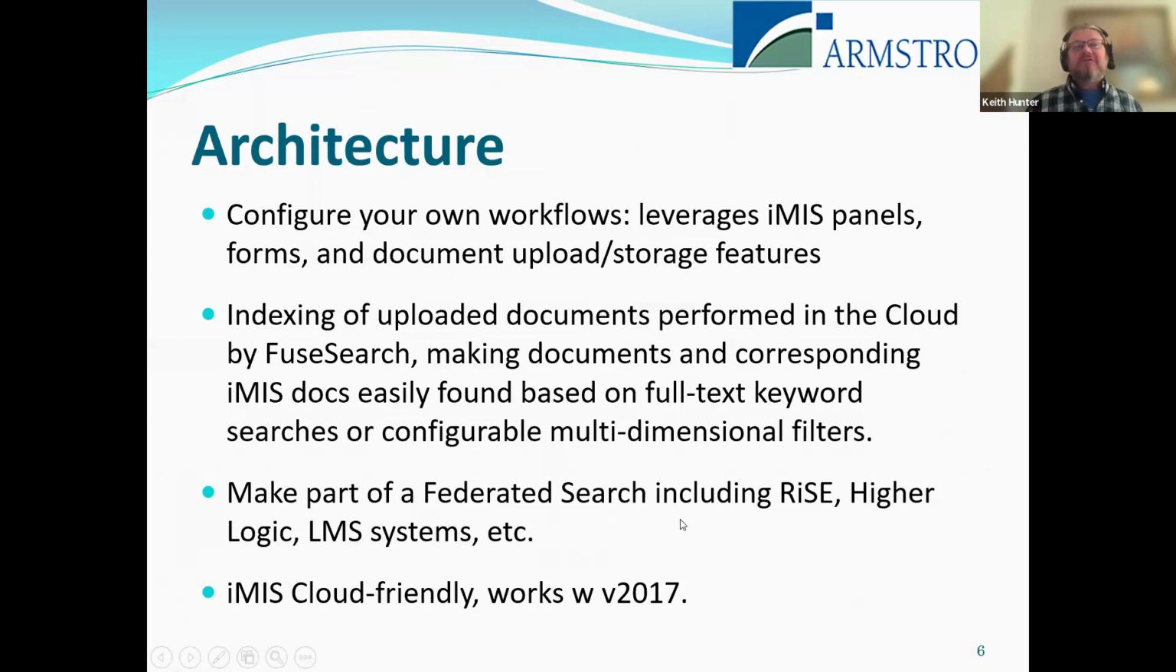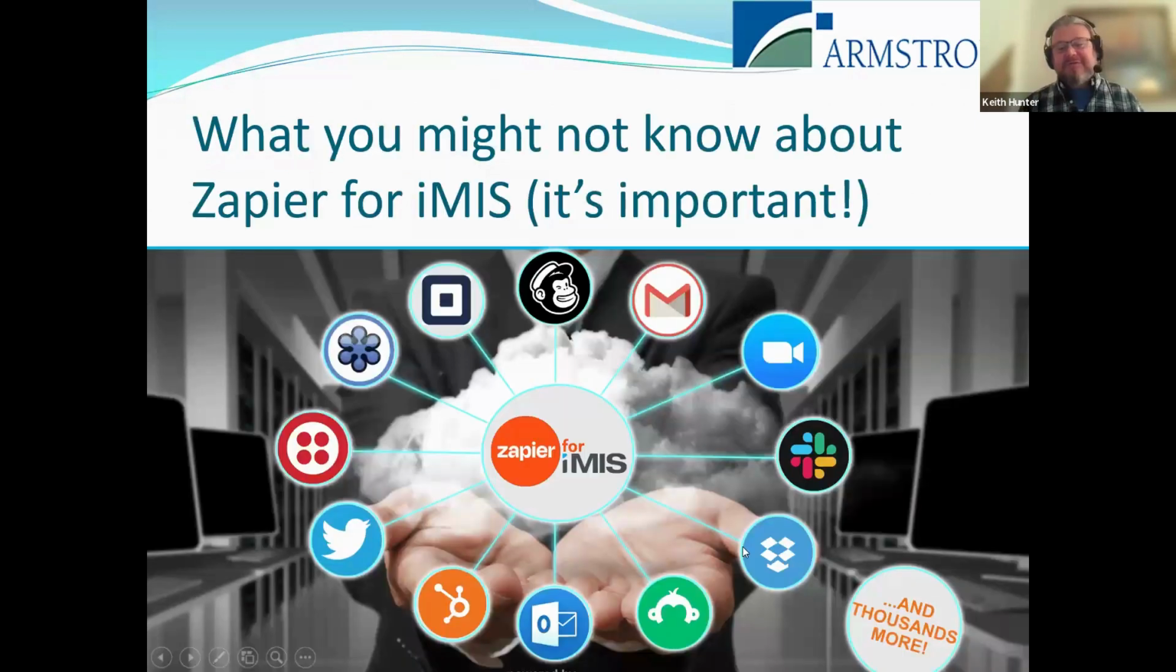So you can bring the results not only from your iMIS documents, but you can also bring results from iMIS Rise content, from product contents, other sales contents, even community capability, even an external system like Higher Logic or an LMS system. You can connect to those, do searches across all of them, and filter based on whatever parameters there are surrounding those. It's all cloud friendly, works with 2017 and above iMIS, EMS, and such. So cool, very easy to use capability, very powerful.